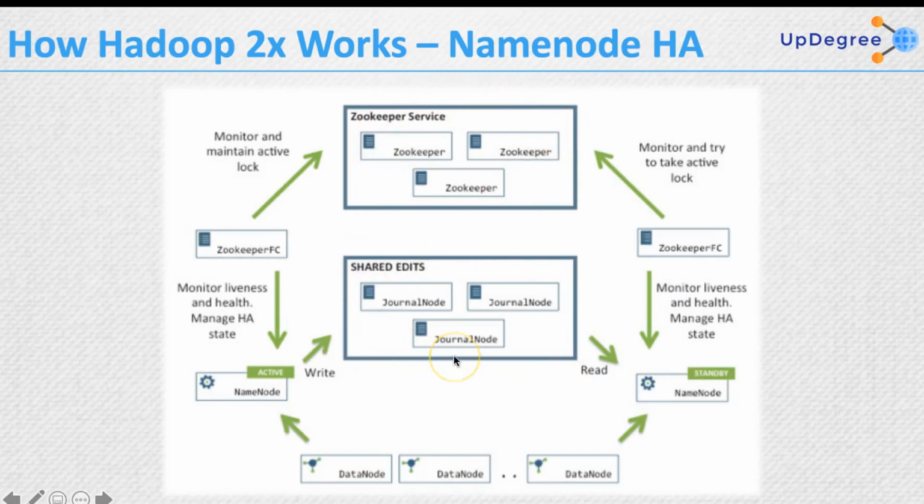Journal nodes are your shared edits, which we call shared edits, or some people also call QJM, which is the Quorum Journal Manager. So it's a quorum of machines. We generally have 3 machines in the cluster. So you can see there are 3 different journal nodes, which are very light nodes, which can sit on any other master nodes as well.